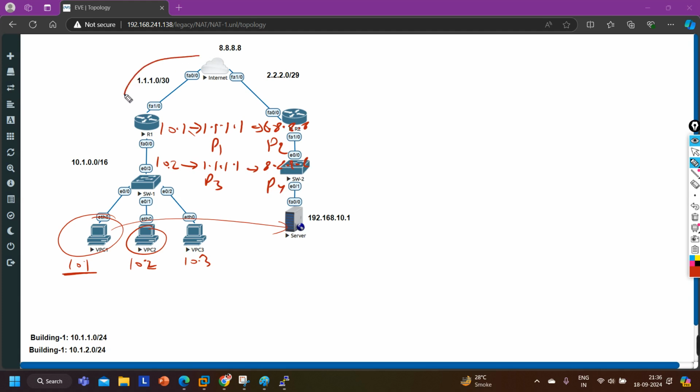Now let's say it is receiving a reply from the internet. So guys, in the reply, if the source port is P2 and the destination port is P1, it will get to know I need to translate the public IP address into this private IP address 10.1, and then forward to the switch. If the packet's source port is P4 and destination port is P3, it will get to know I need to translate the public into this private IP address 10.2, then forward to the switch.